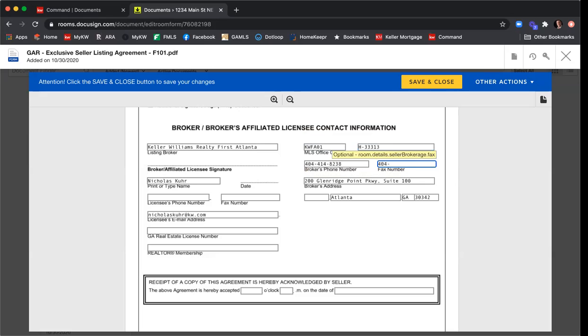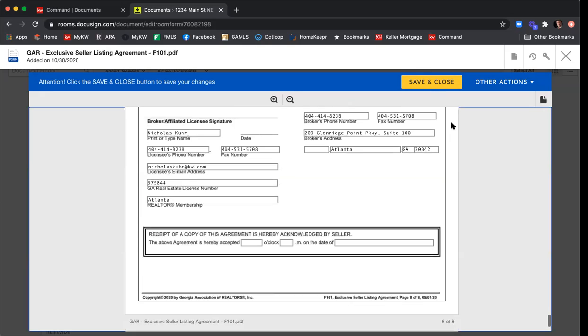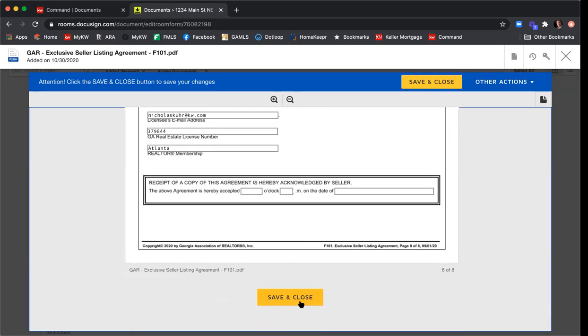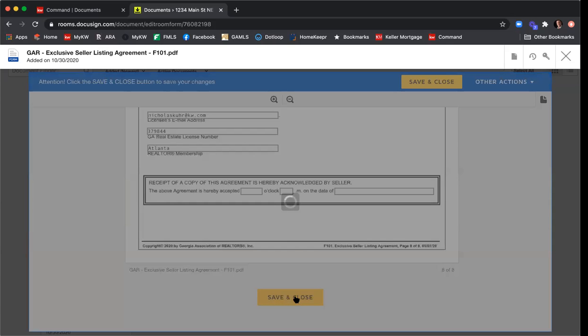Fax number. I recommend filling in as many of the fields as possible so that way Lynn or Lita does not have any chance to give you any notes or delay getting paid. Real estate license number 379-844 and then number of Atlanta. So I'm going to fill that in. Everything else looks really good. I'm going to click Save and Close. You can click the Save and Close button up here in the top right-hand corner, or if you scroll all the way to the bottom of the document, there's the Save and Close button there. Save and Close.